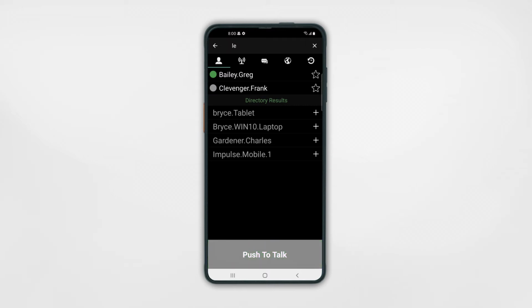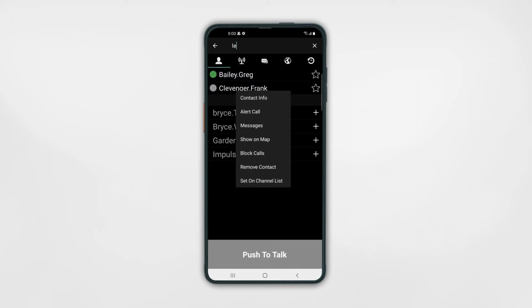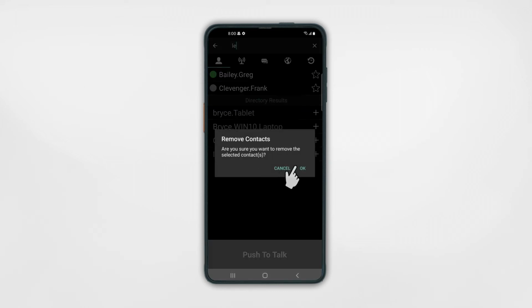To alert, call, or message a contact, long press on a contact to reach the secondary menu. Then choose to alert, call, or message. To remove a contact, long press on the contact you wish to remove. Select Remove Contact, then OK.